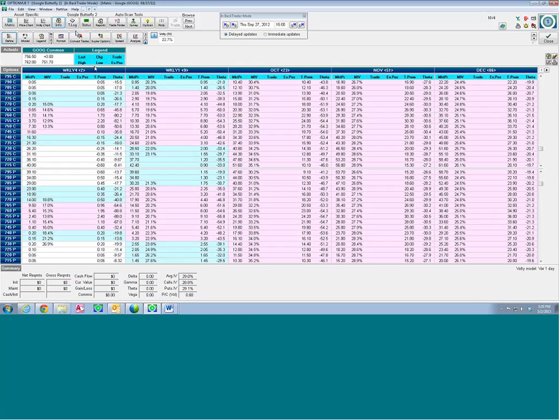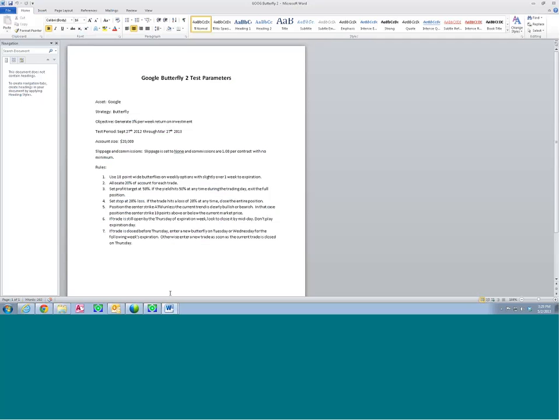And we're going to change the rules around just a little bit, so that's the next step. We got our open. So what I was finding was perhaps a 10-point wide butterfly was not going to work. It was just too easy to go outside the profit zone. So we'll try it with a 20-point wide and see if that will work any better.